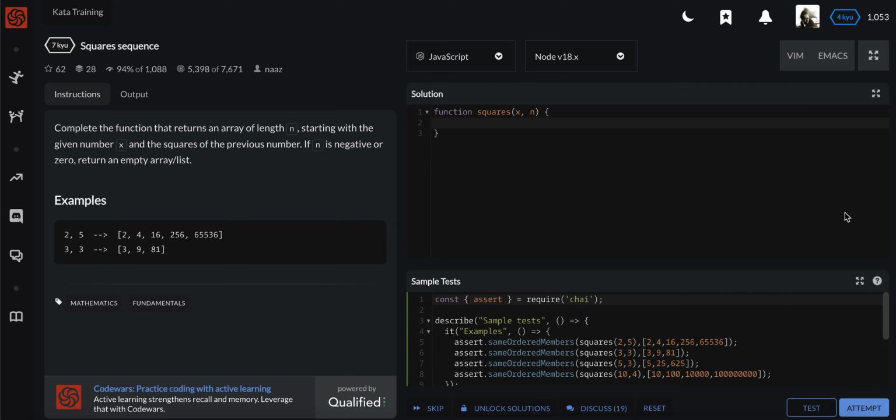Hey everyone, today we're working on a Codewars challenge, a level 7 called Squares Sequence. And in this challenge, they want you to complete the function that returns an array of length n, starting with the given number x, and the squares of the previous number. If n is negative or 0, return an empty array or list.